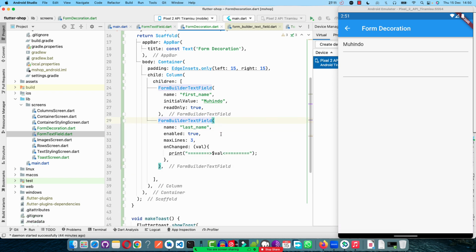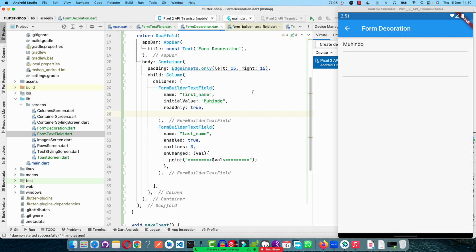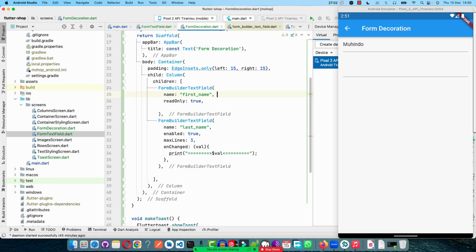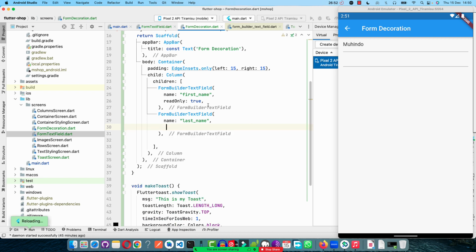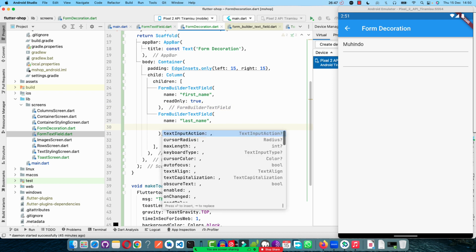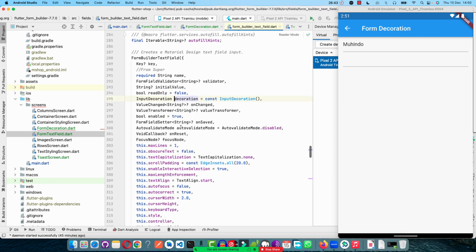So I'm going to show you how we can decorate these forms in different ways. So the first thing, if you want to decorate your form, let me first remove this initial value. I want just to have a simple input, first name and last name. Now, if you want to decorate your form, you'll have to pass this parameter. Press Ctrl space and write decoration. Okay? So press Ctrl and click on it. It will take you to the possible decoration that it takes.